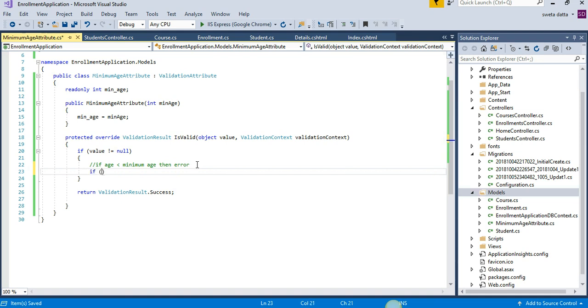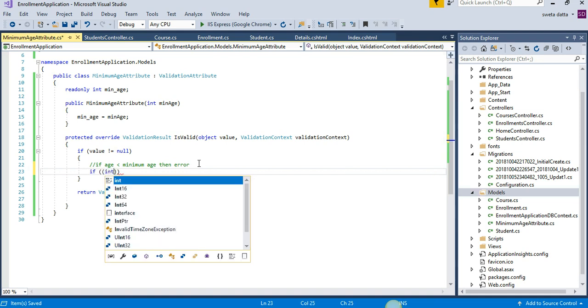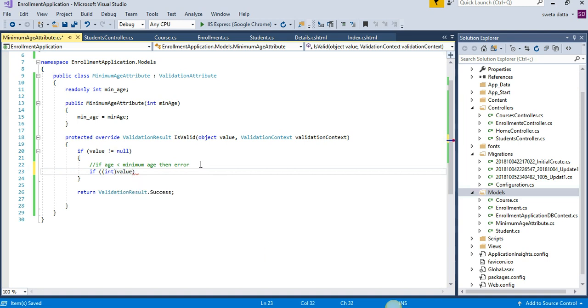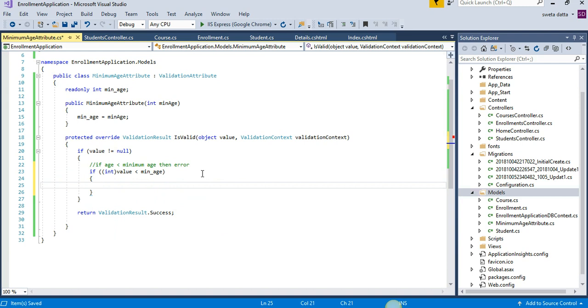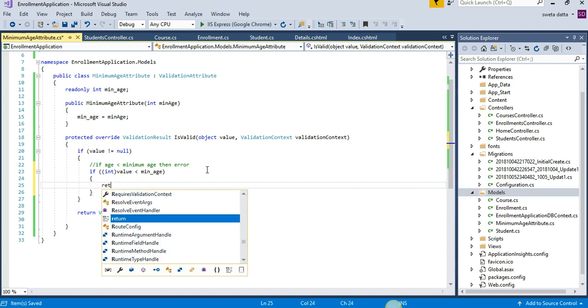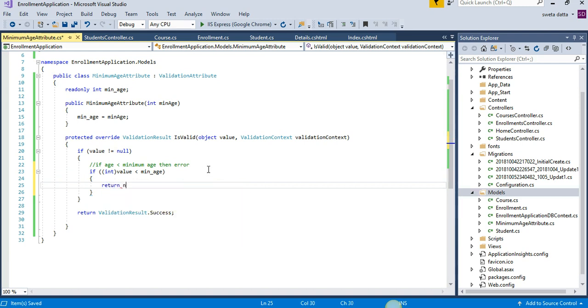Okay, if I'm casting the value, integer of value less than min age, then we are going to throw an error. See, we are going to throw a validation error, and then this is where we are going to say an error message.